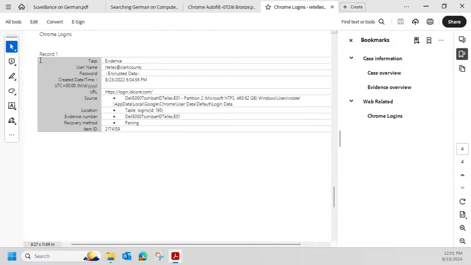And what is IDI Core? Do you know what that is? I do not know what IDI Core is. But essentially, just to be clear, the last thing that we looked at also tied into IDI Core, correct? Correct. Okay, so all this comes from the IDI Core program, right? Correct. And whoever punched in their username put in rtellis at Clark County? Yes. Okay, on 8/23 of 2022. Yes.